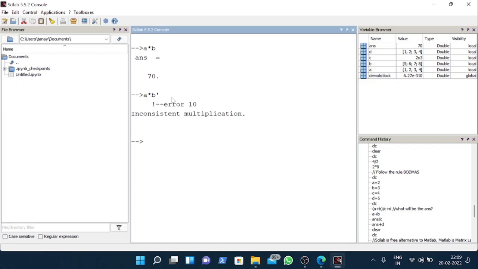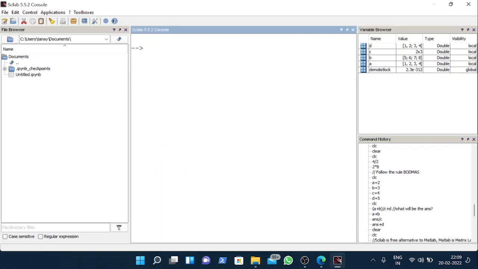Now, if you do element-wise, it is possible. Please see the difference. Remember this difference. Be very careful when you are doing that. Which one do you want to use? Do you want a matrix multiplication or an element-wise operation?